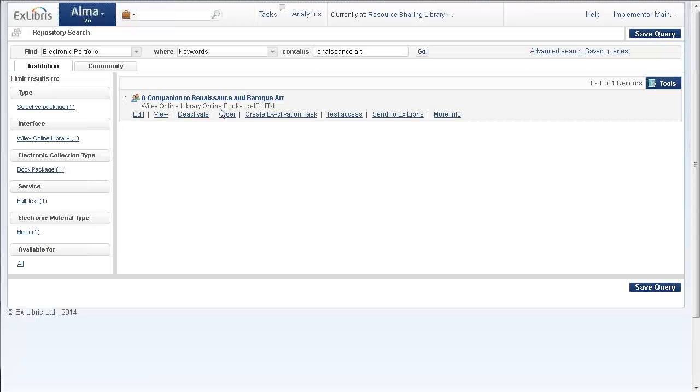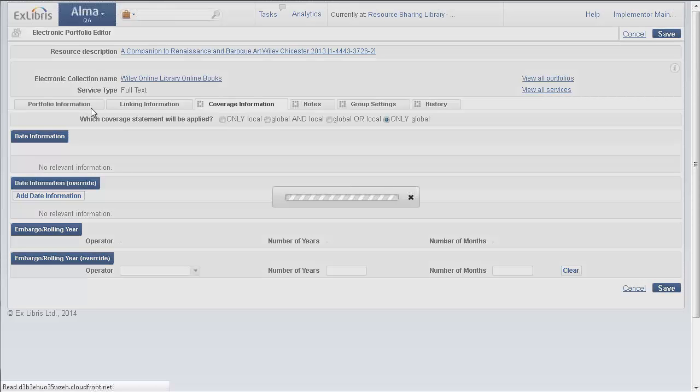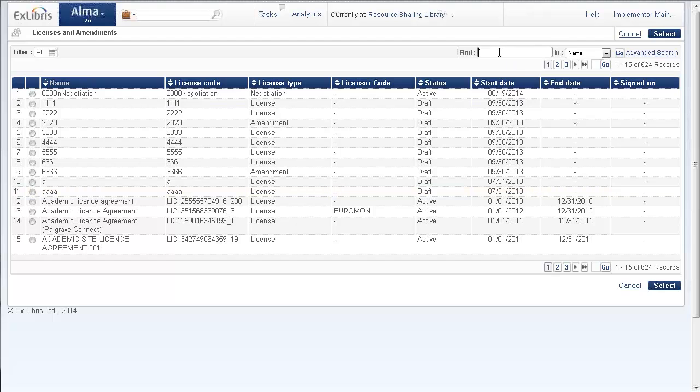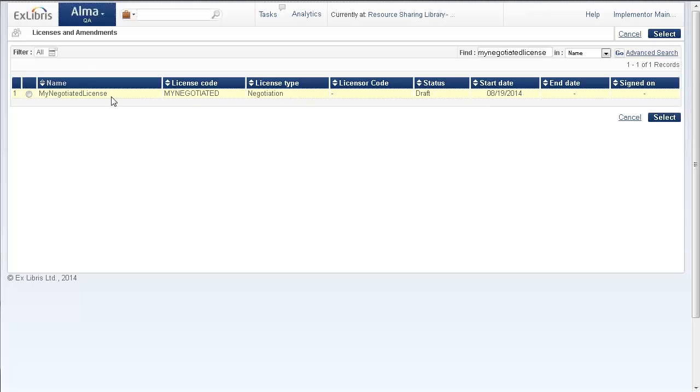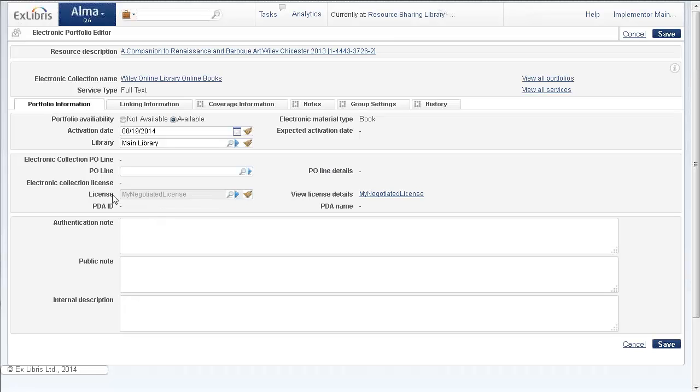And now we should have this in the institution zone. We're still in the parent. Now we want to associate the license we've created with this electronic portfolio on Renaissance art. So, edit the electronic portfolio, and under portfolio information, license, we can now search for our newly created license. My negotiated license, select, and fantastic. So the license is now my negotiated license, save.